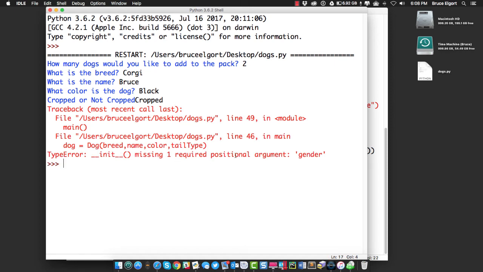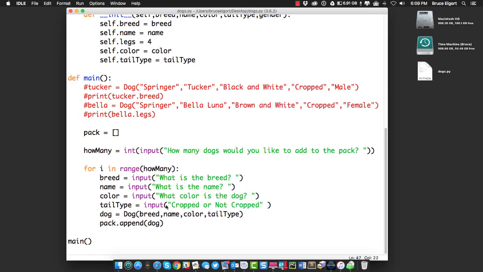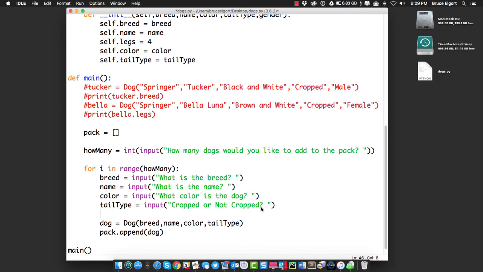Missing one. So we're missing gender, right? We didn't ask for gender. That's what this last line is telling us. And mistakes are good, right? Read errors from the bottom up. Bottom up. Don't read up here. Start from the bottom and read up. So let me go back here, and first of all, let me put a question mark there and a space, and then we need to have gender equals input male or female dog, right? Female.